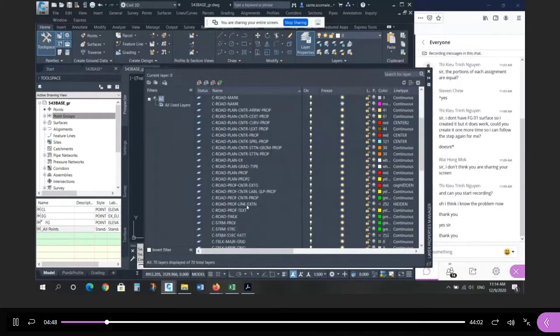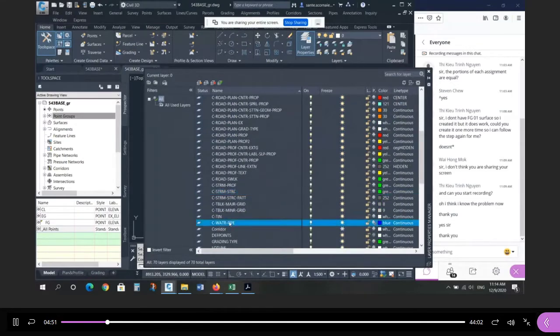C proposed, not storm structure. So here it is, C water pipe, right? And you might want to create a new one, copy, paste, this is the profile. Water main. Oops, profile of the water main. I'm going to make that current, and I'm going to use a cyan.